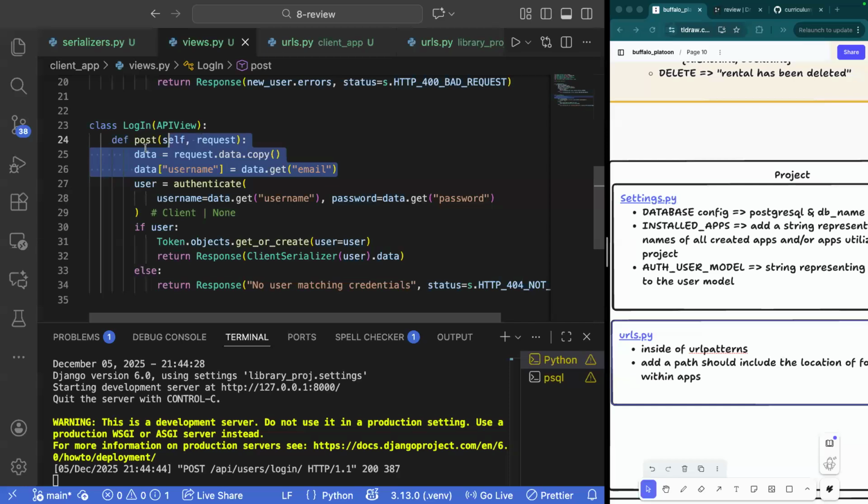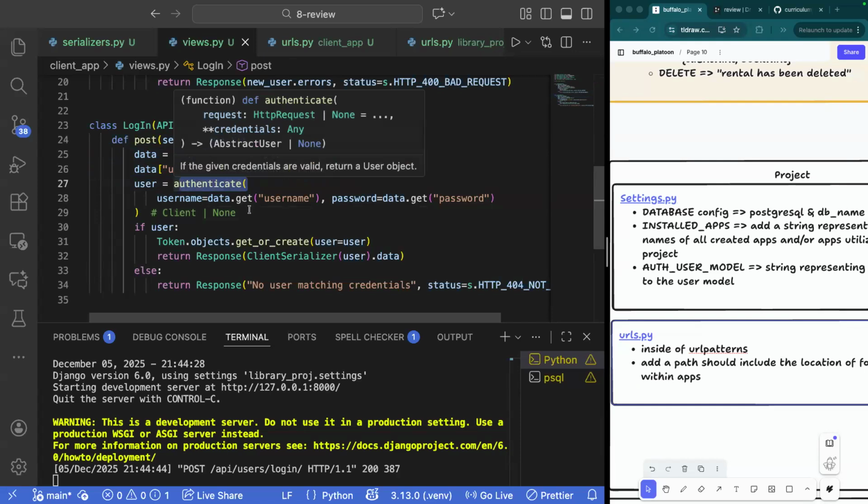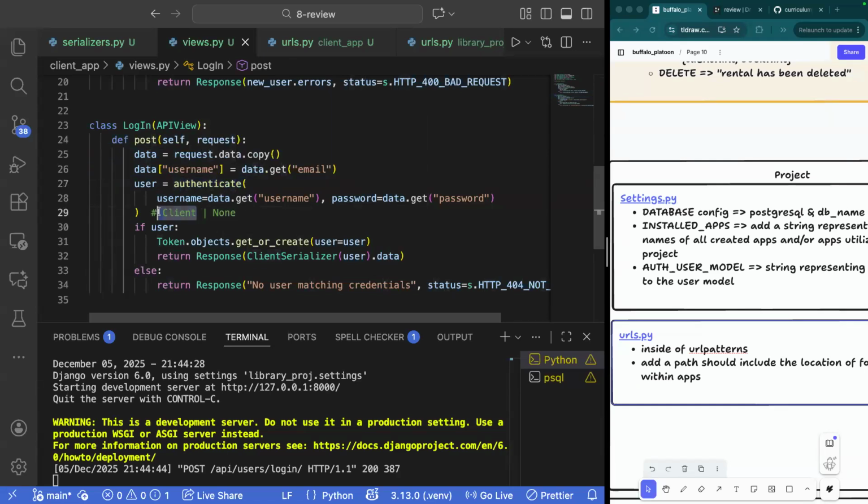Again, we do some data manipulation to grab that email into the username field. We utilize the authenticate function to match the password and the username. We need to utilize authenticate because our password is hashed, so in order for Django to be able to match it with the correct credentials, we utilize this authenticate function. This returns either an instance of the user or none.